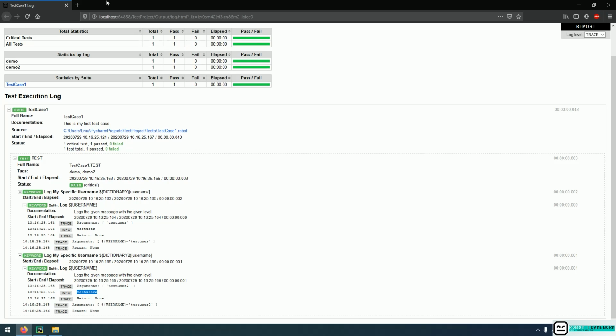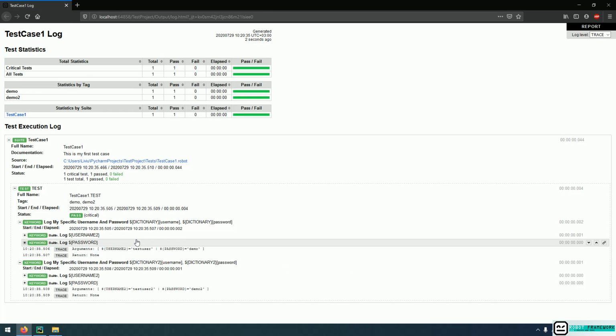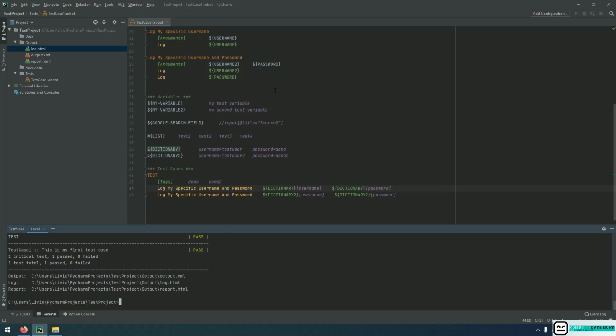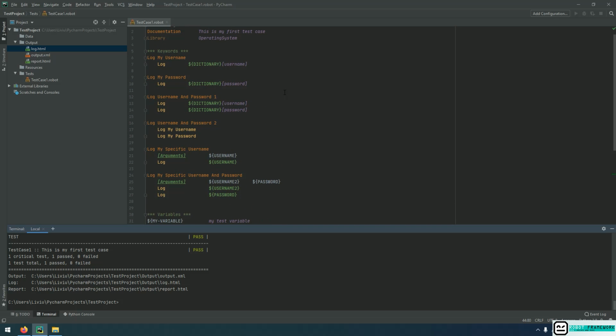Let's run this test case, refresh, and there you have it. The first keyword had the username 2 equal to test user and the password equal to demo. In the second example, the value for the username 2 variable was test user 2 and the password was demo 2. So that's how you can create your own user-defined keywords, and that's how you use them inside your test cases.